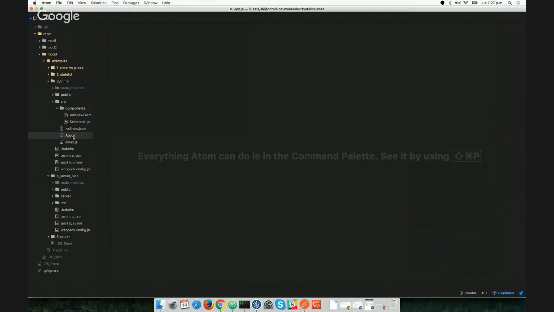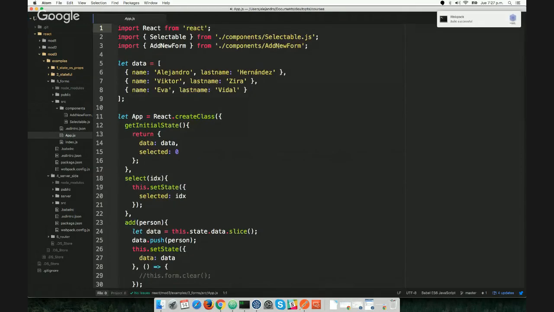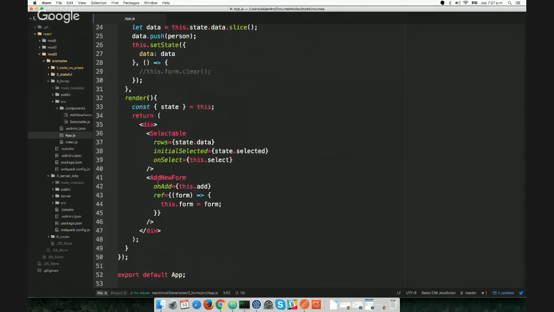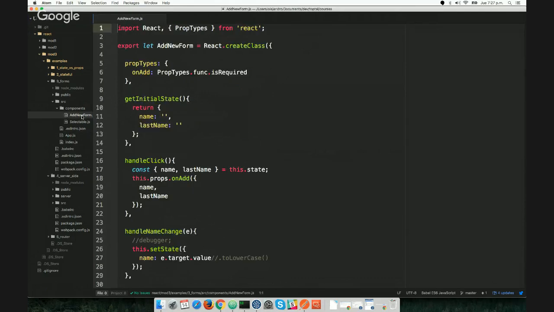Now, I added a new component, which is called add new form. And the only thing that this component receives is, for now, the onAdd event handler function. So let's give it a try to the add new form. It receives this notation to specify the types of your properties.